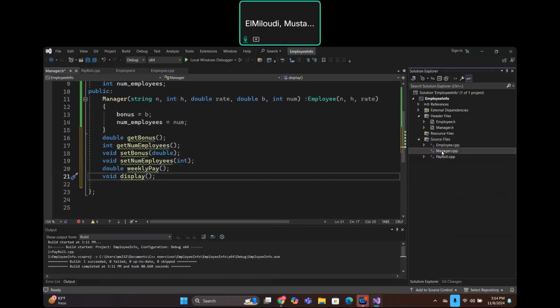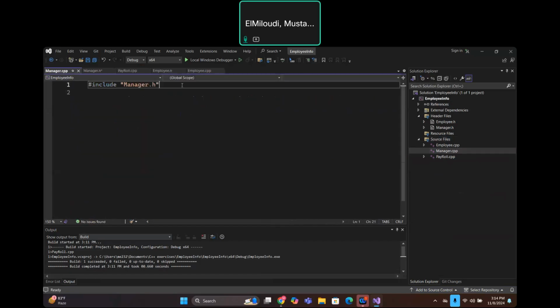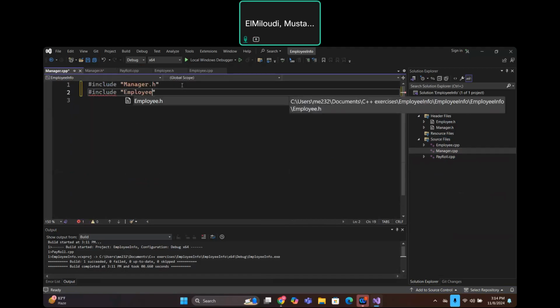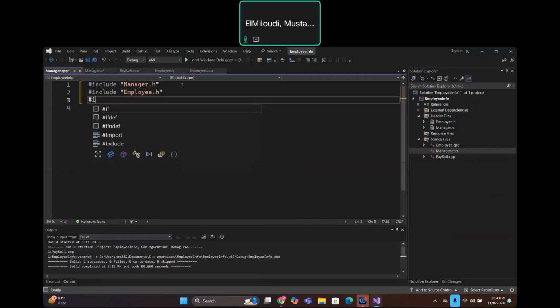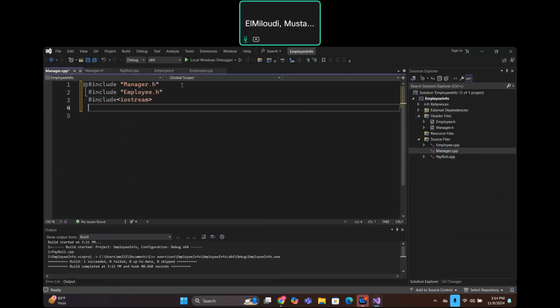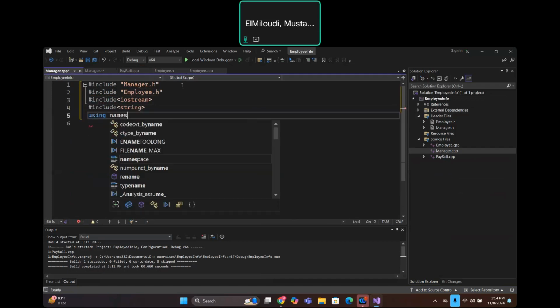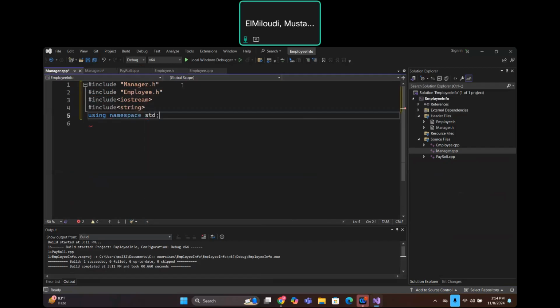So I'm going to go to the manager. Now I need to include employee.h, and then include iostream, and then include string if I have to, and then using namespace std, and then I'm going to start.